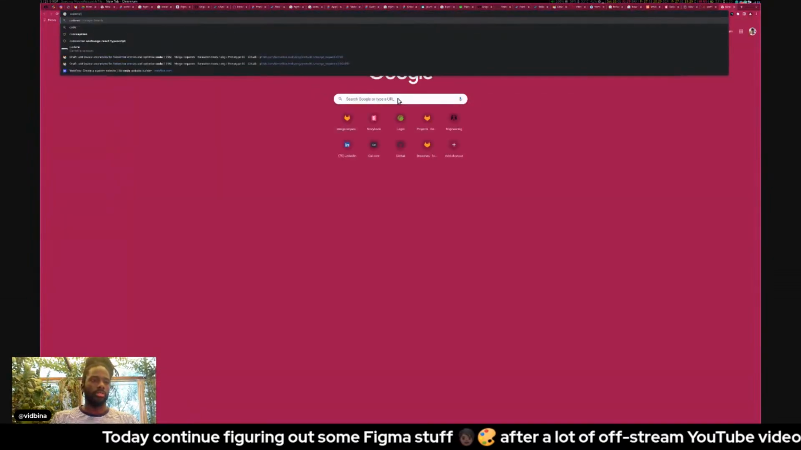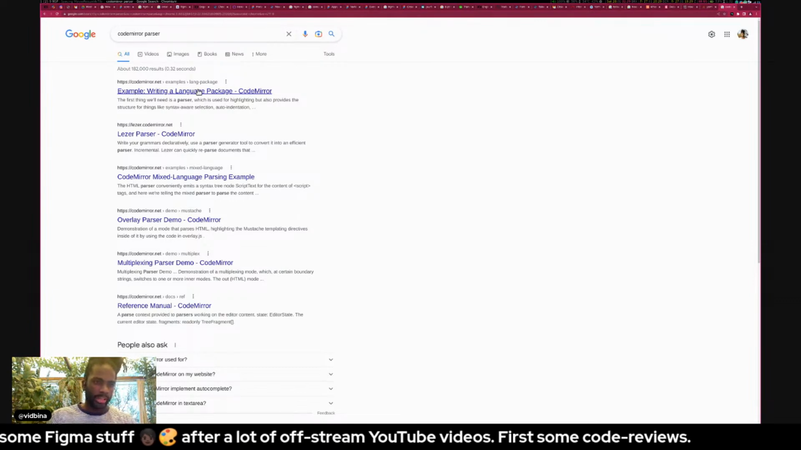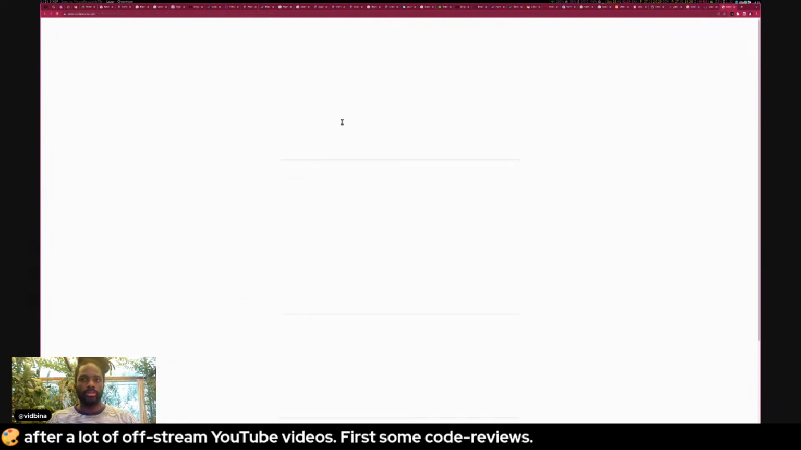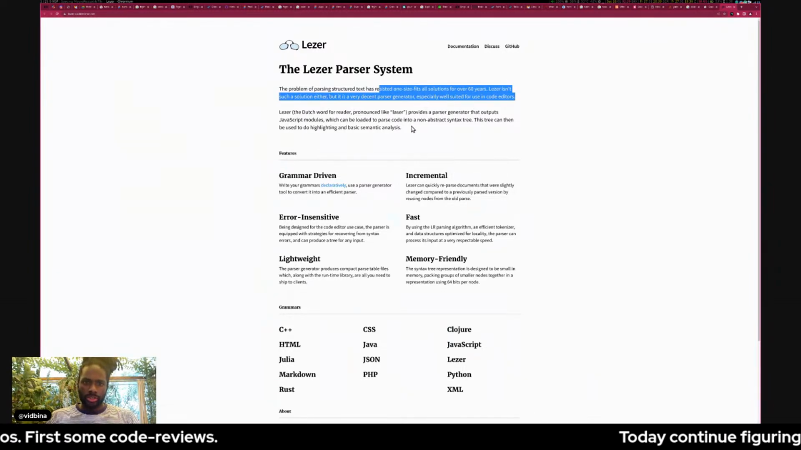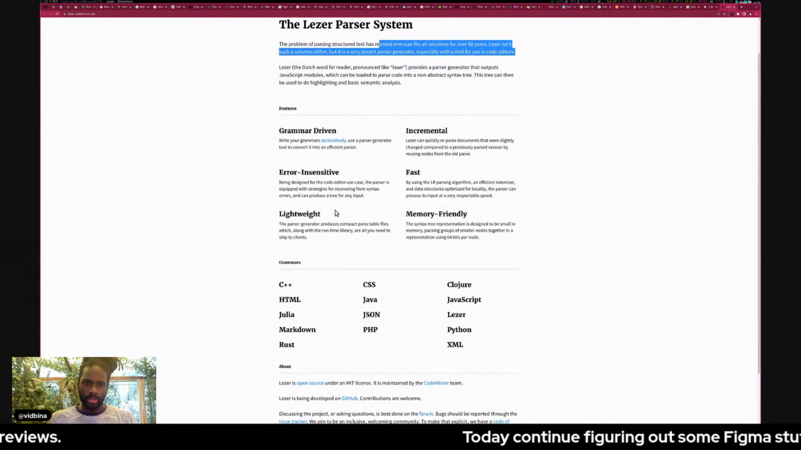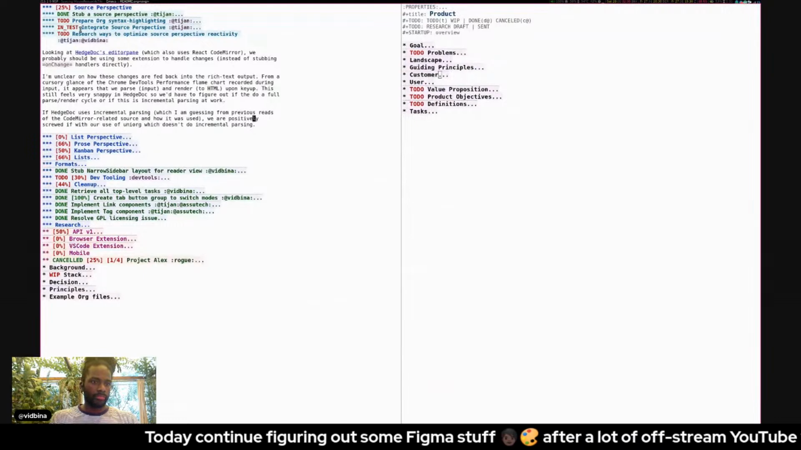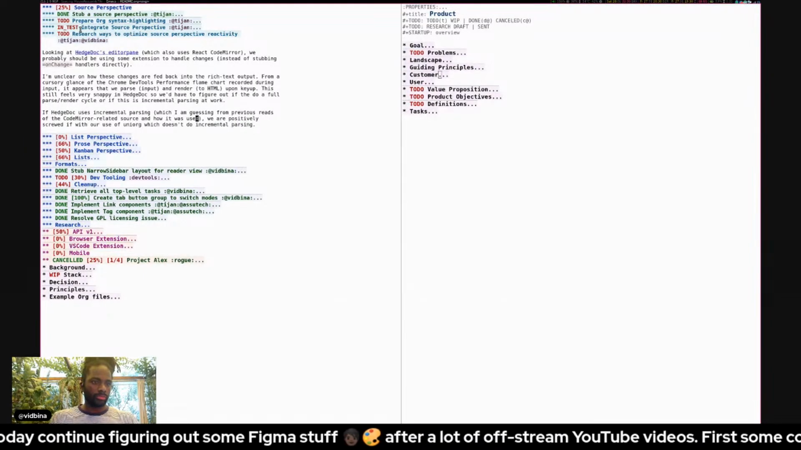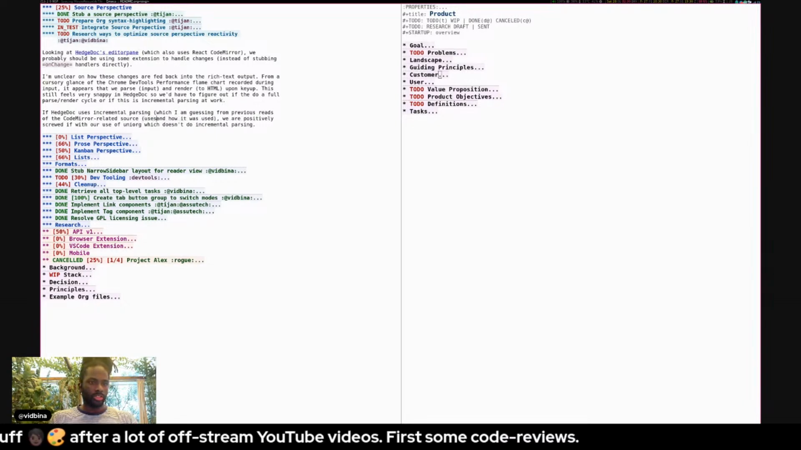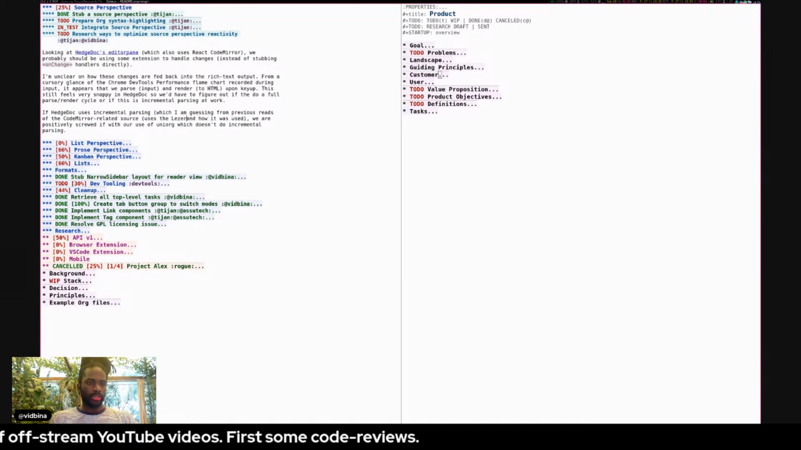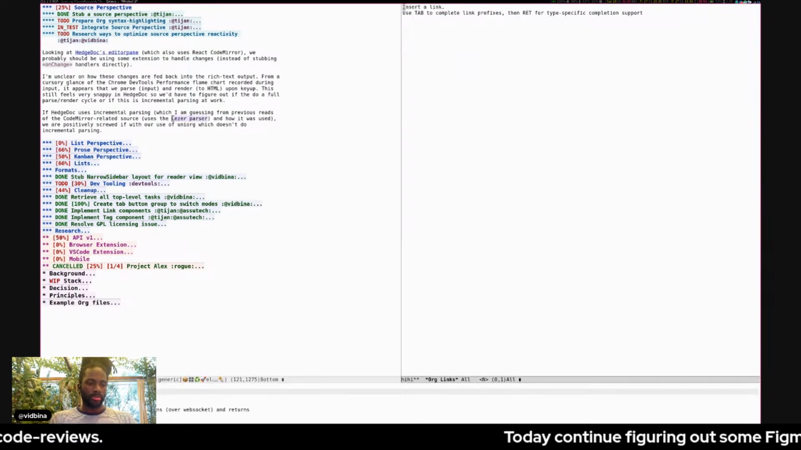So let me see CodeMirror parse. Language package Lezer parser. Here we go. That was the incremental parsing. So does every decent parser, blah, blah, blah. Lightweight, incremental. That's what we were looking for. The previous route of the CodeMirror related source uses the Lezer parser.